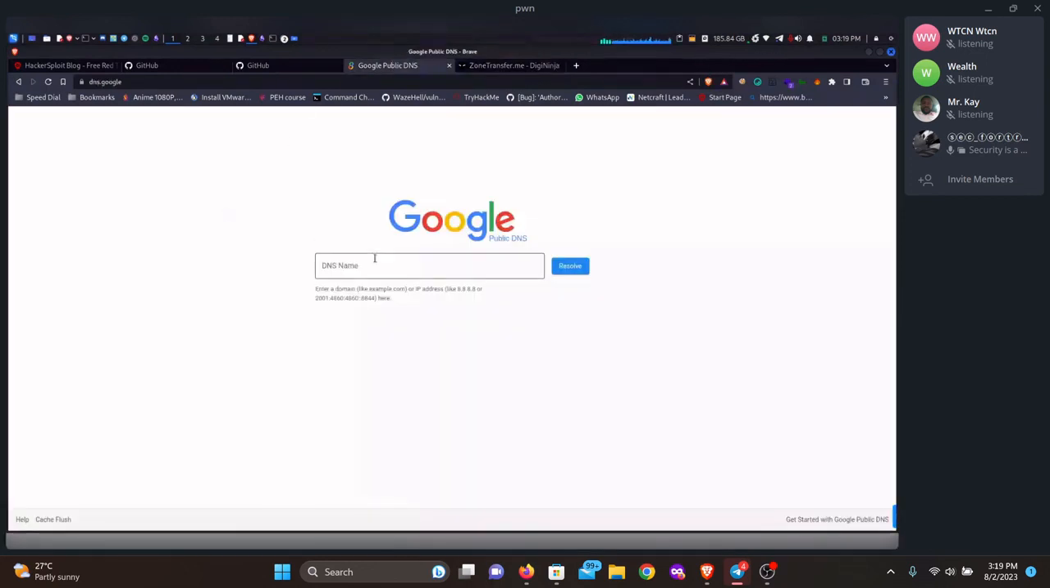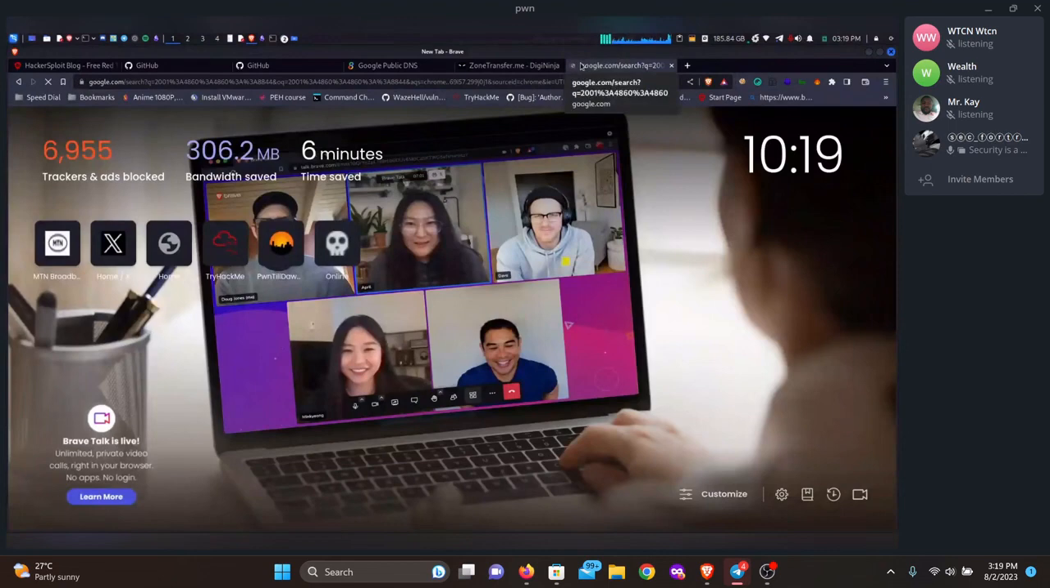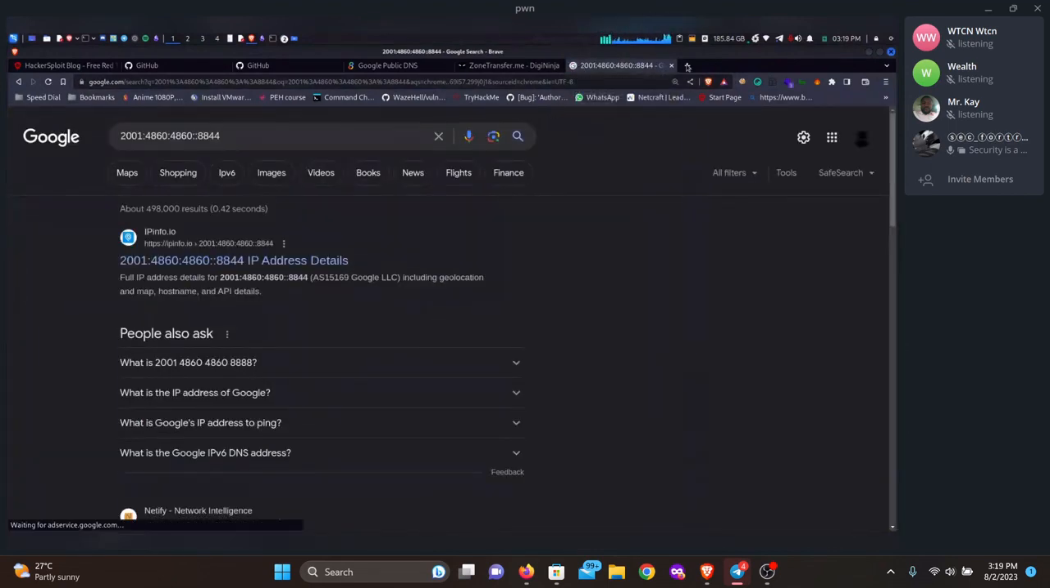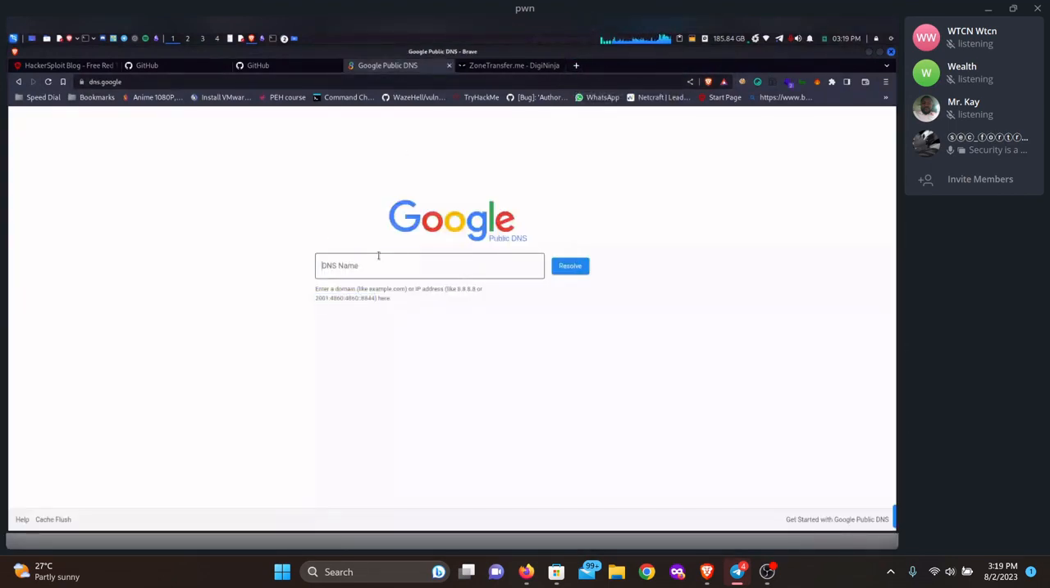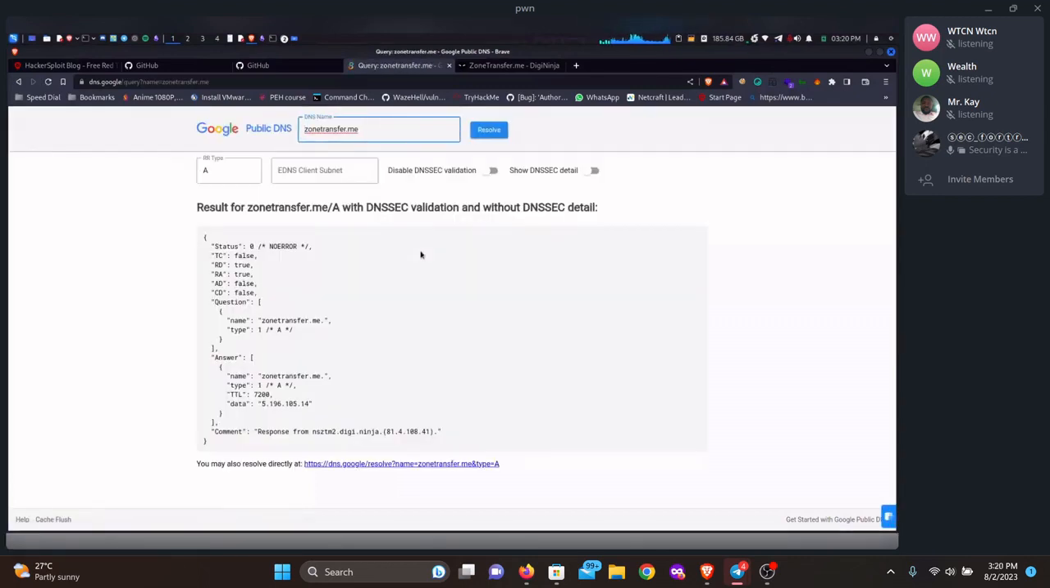So let's go here, and now it has opened. We are in dns.google. This is literally an IPv6 address. I don't know if it's still going to go there, but usually 8.8.8.8 works. So let's try for zone transfer: zonetransfer.me, and then if we click resolve, we should be able to see a list of information.